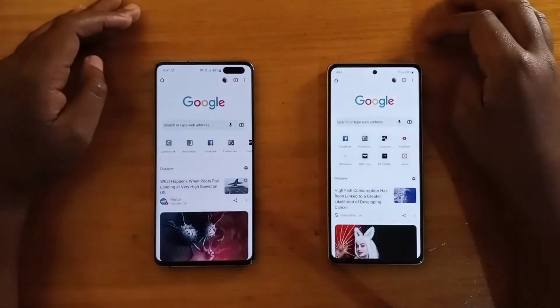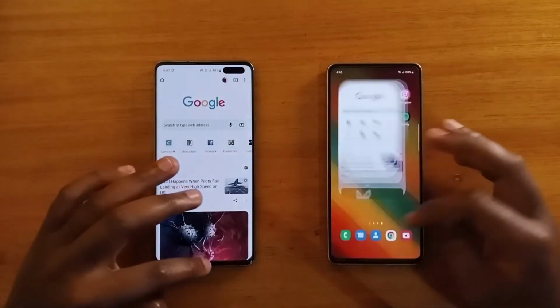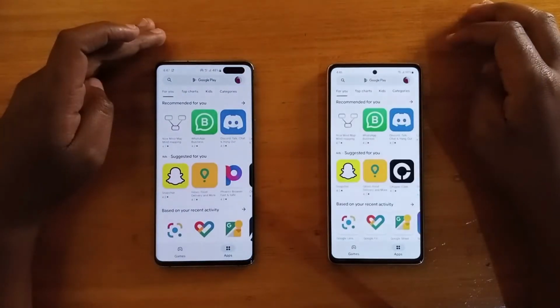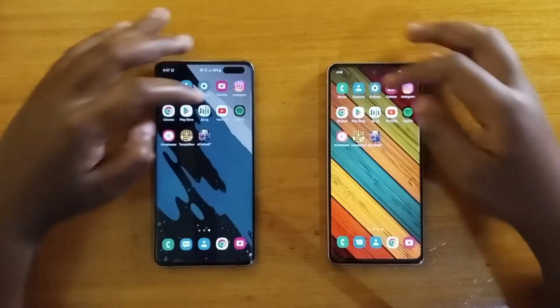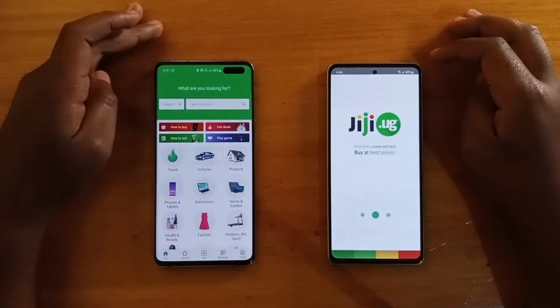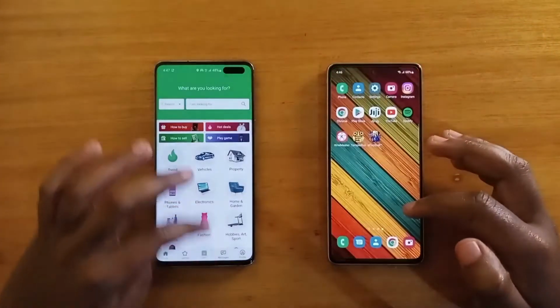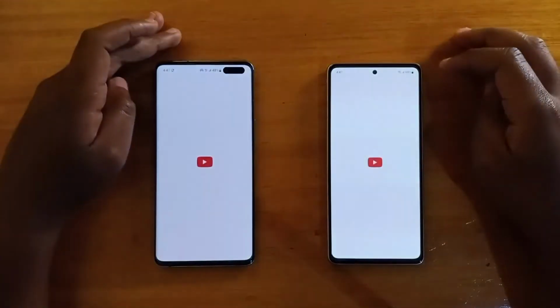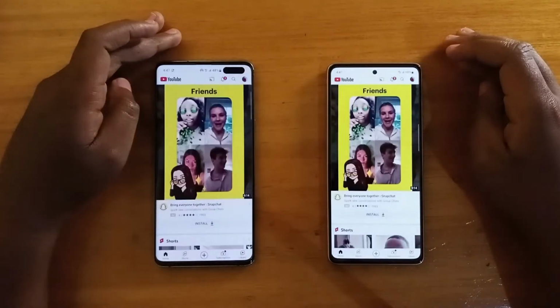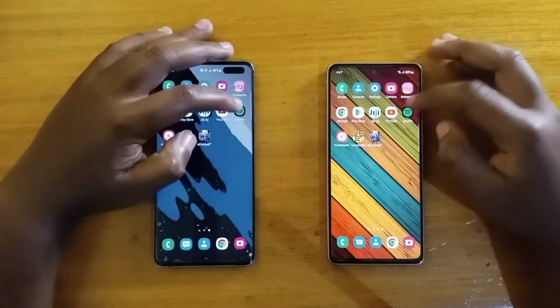Chrome, the S10 5G was faster. Play Store, S10 5G again. GG, I think that's a tie. YouTube, I think that's a tie as well.